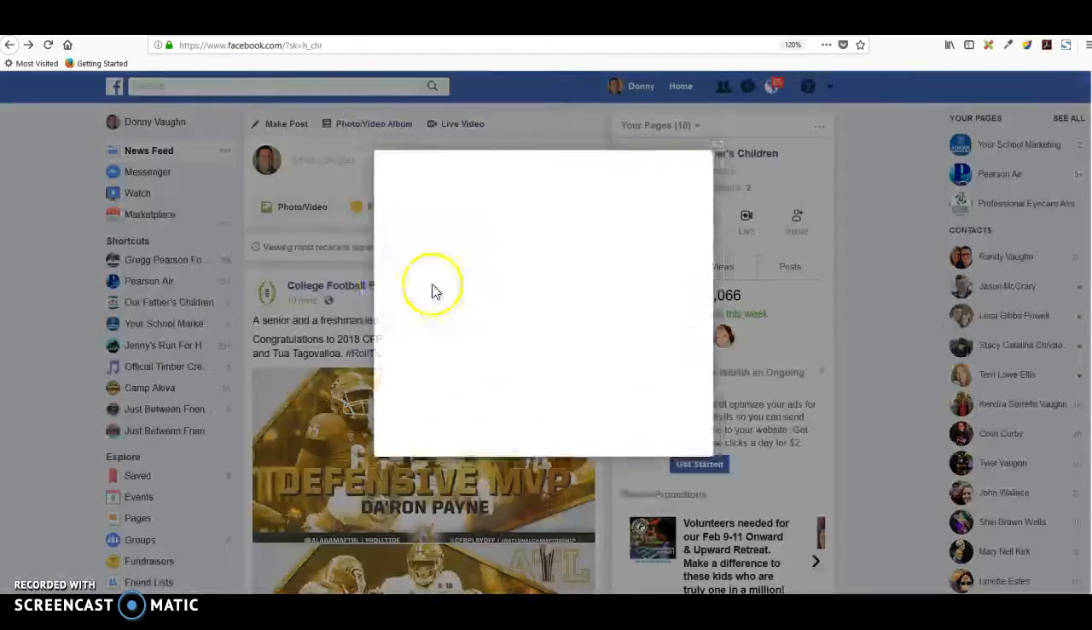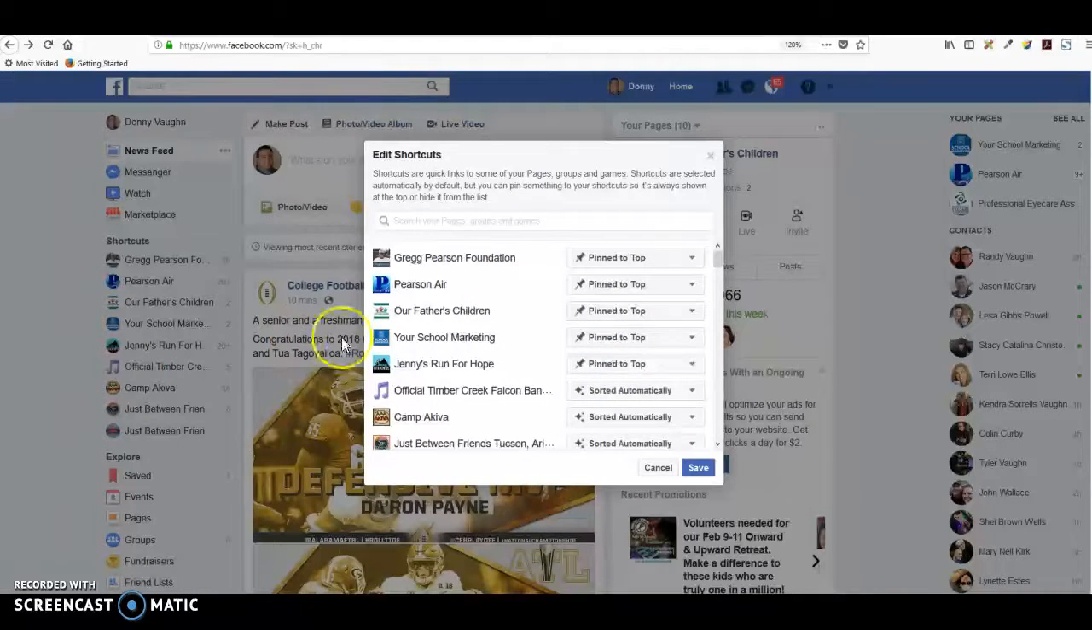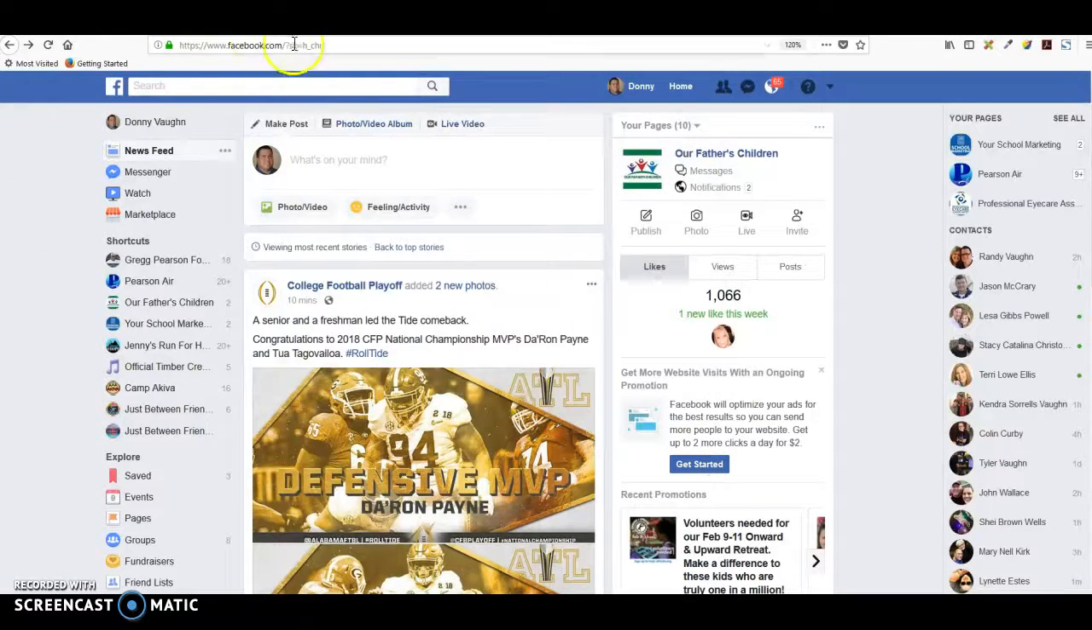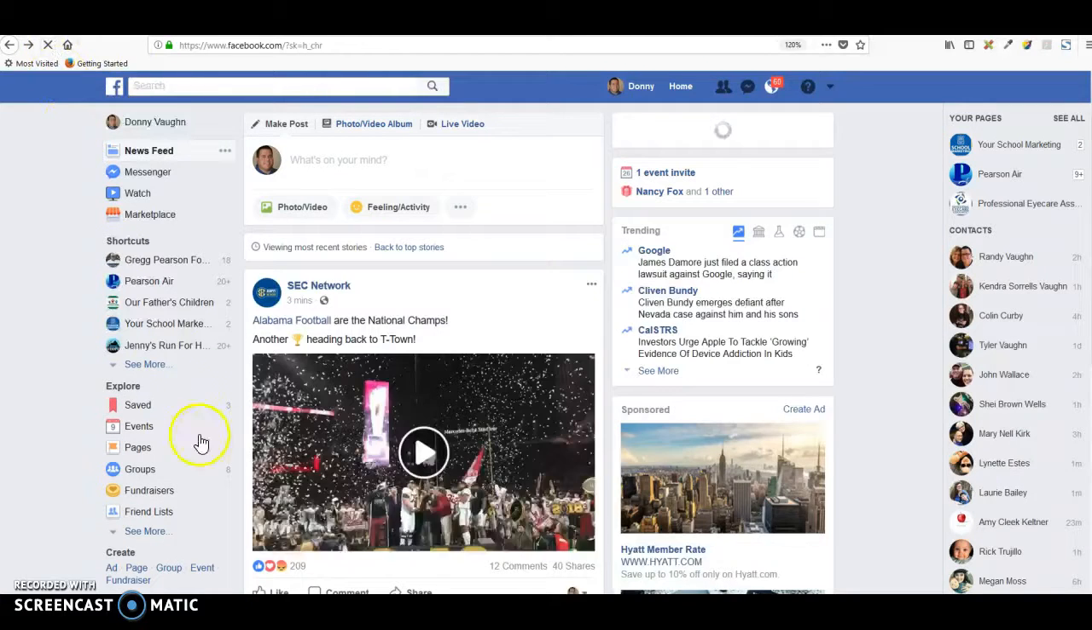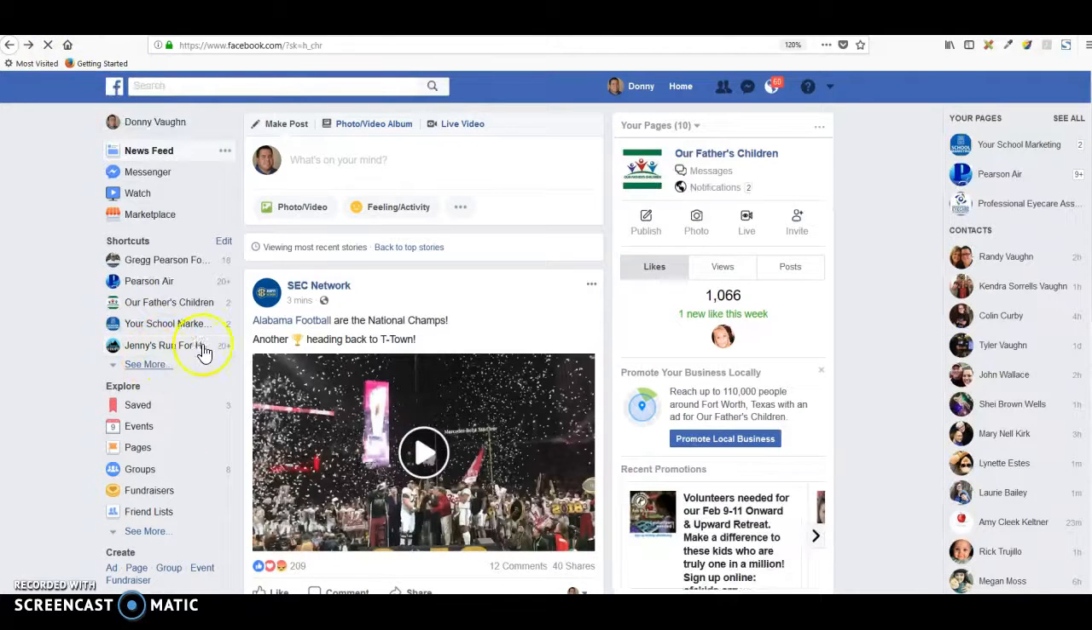But let's say you want to have certain ones pinned to the top. So I'm going to take this particular one here, and I'm going to move that to sorted automatically. And if I save that, and then I'll need to refresh my browser, and it may adjust that here.